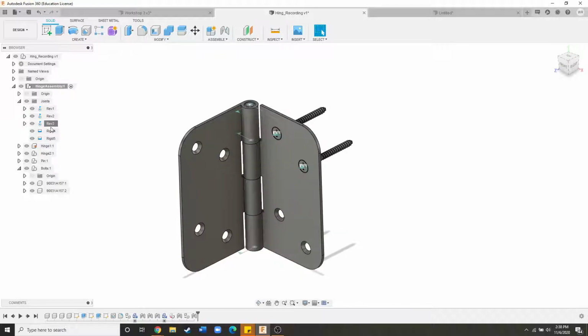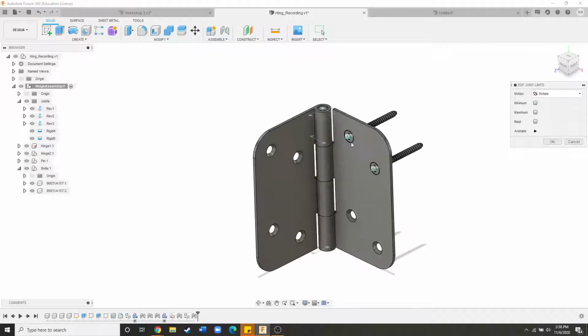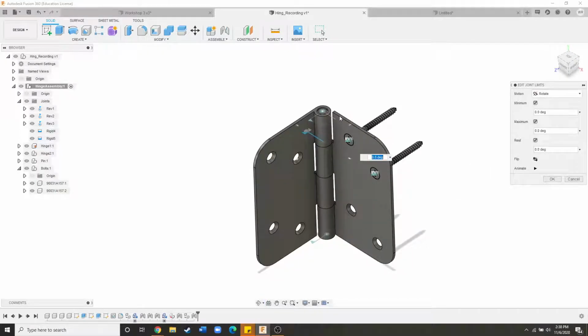I'll go ahead and talk about this Edit Joint Limits here. If you just hover over Revolute 3, hit Edit Joint Limits. Let's go ahead and cover this maximum and minimum position. So right now we're operating at a rest of 0 degrees, which is defined here at this 90 degree angle between the 2 hinges. So let's keep the rest at 0 degrees. It's a good spot to stay at.